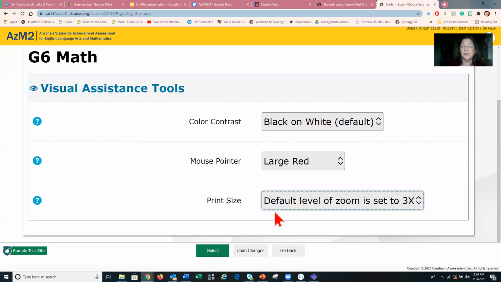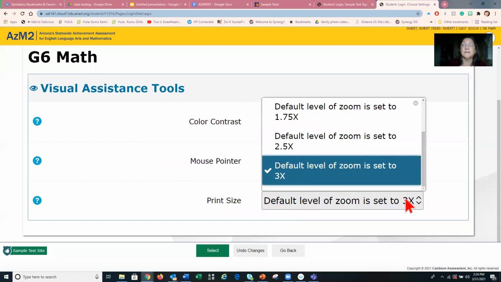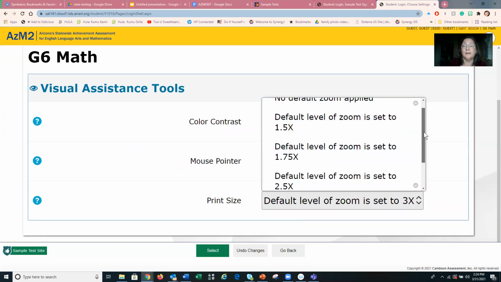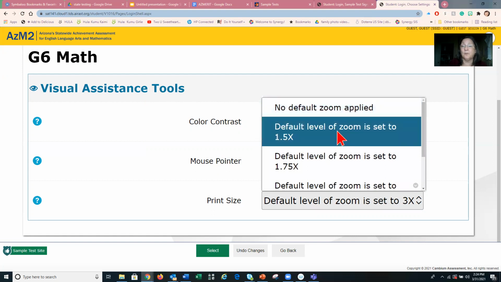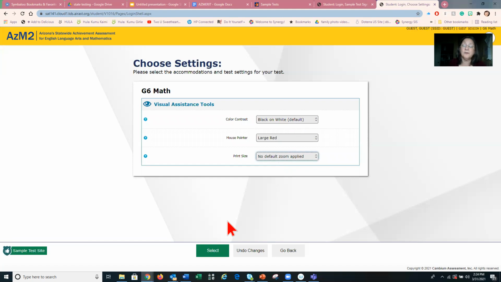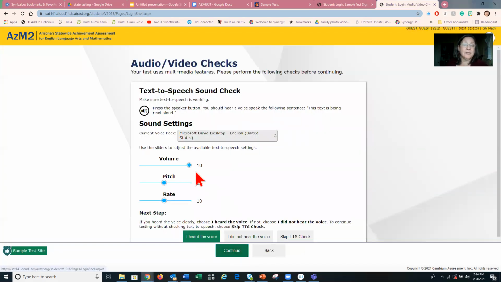Remember, if you click the 3 times, it can be very frustrating because you can't see the whole screen. So you probably don't want to go bigger than 1.5, but 1.5 is not bad. I'm going to leave it with no default zoom, so you can just see what it looks like on this one.